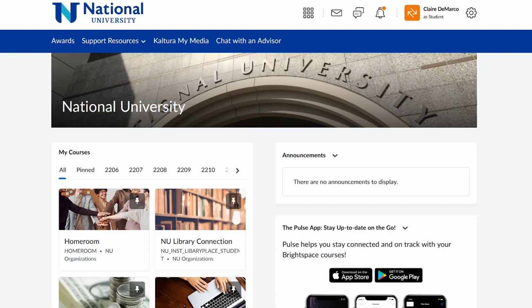When you first click into NU Brightspace, there's a couple of important features here on the homepage. I want to point out the announcements feature. There's nothing there right now, but at times the university will share important announcements here. So definitely take the time to take a look at what's being posted there when you log in, just to make sure you're on top of any important announcements from the university.